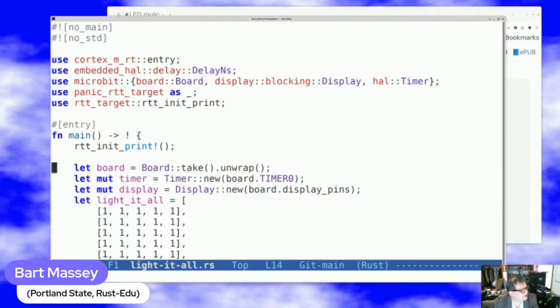Well, again, the board support package gives us this board struct that we take and make sure nobody else owns it, that contains structs representing all the peripherals on the board. Then we get a timer, just like we did before, because we're going to need it in this case. We get the display struct out of the board, which takes control of the pins, those row and column pins, those 10 pins.